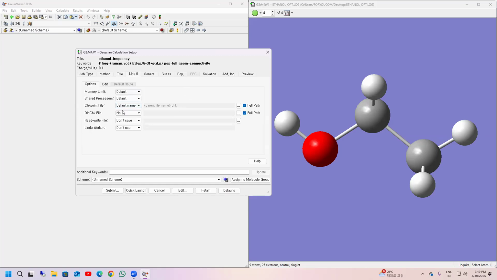So here also no need to make any changes. The only thing is, if you want to perform your calculation faster, in that case you can increase the memory limit and you can share the number of processors. Okay. So you can just click here.